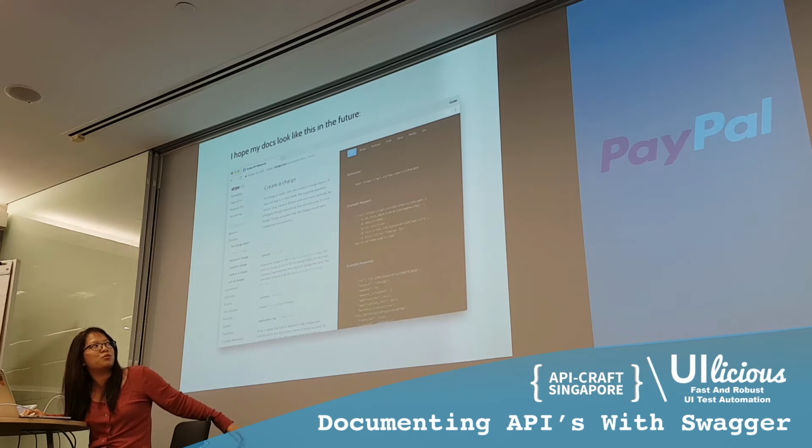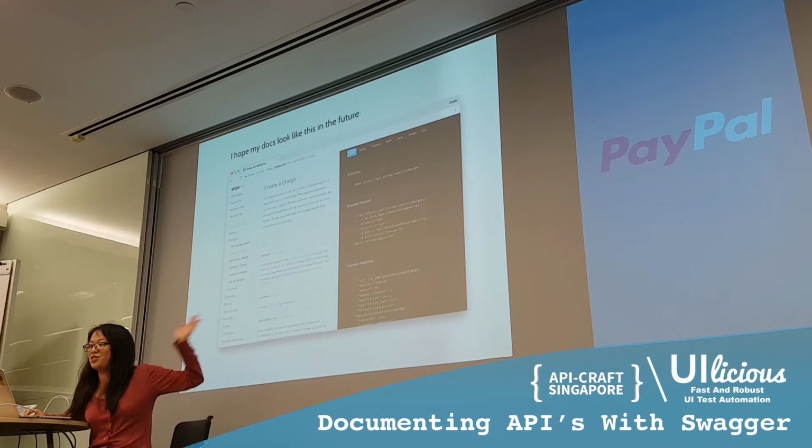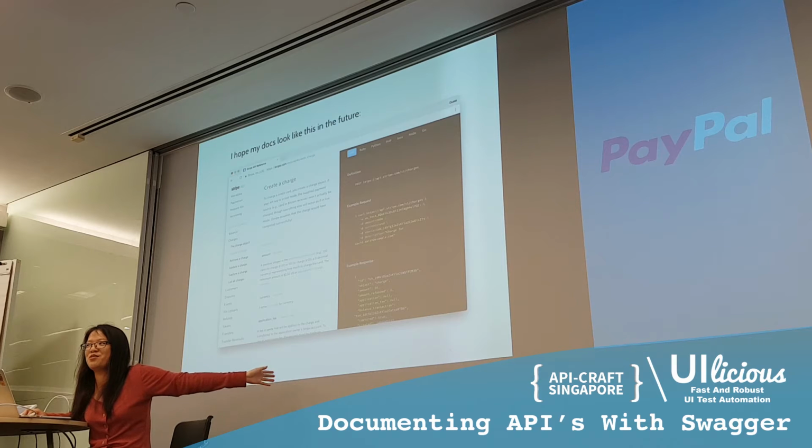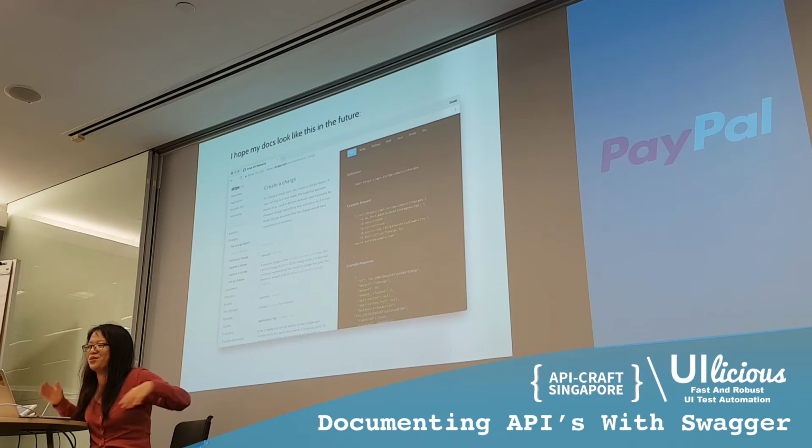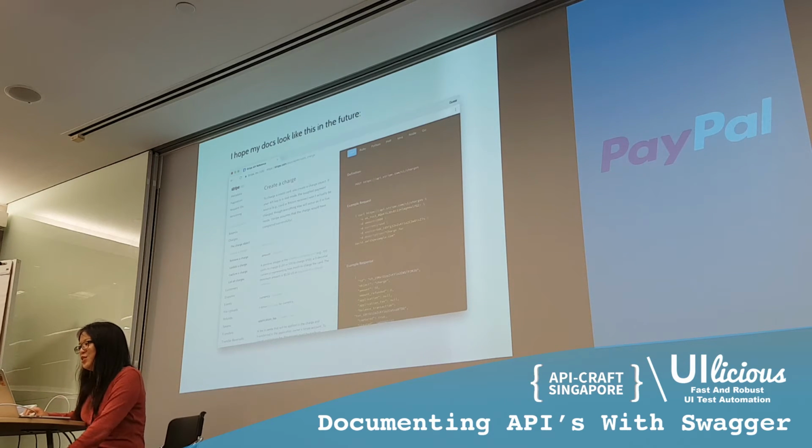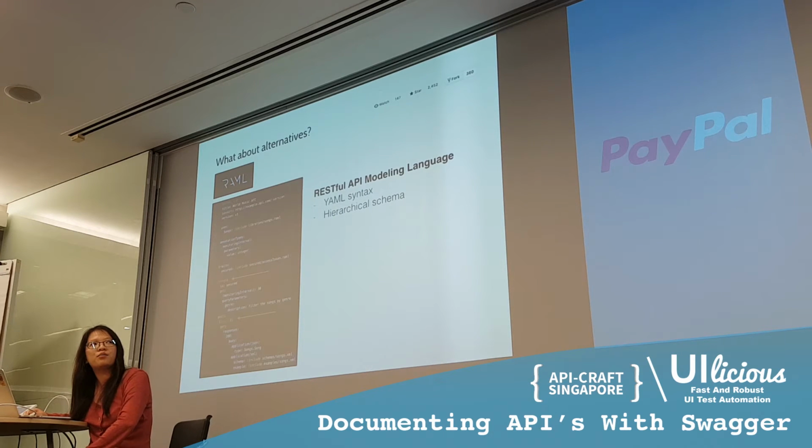And I really hope to see that it looks like the Stripe API in the future. So I'm kind of waiting for more contributors to the project, and I'm just waiting for it to mature. So I talked about exploring other alternatives to Swagger.